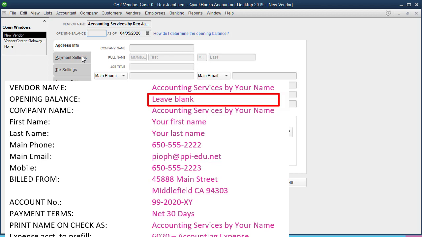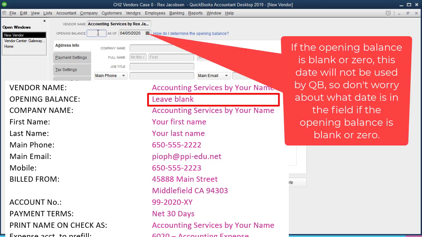The only time you would ever have an opening balance is, let's say you're converting an existing company from another software system or from manual accounting to QuickBooks. They might have an opening balance. And because this opening balance is going to be blank, we do not have to worry about this date. We're not going to change it. It's not going to be used unless we put a balance in the opening balance. And the reason this date would be needed is if we have an opening balance, QuickBooks behind the scenes needs to do a journal entry. And what date would they use? Whichever one you would use, or whatever date you would have in here.